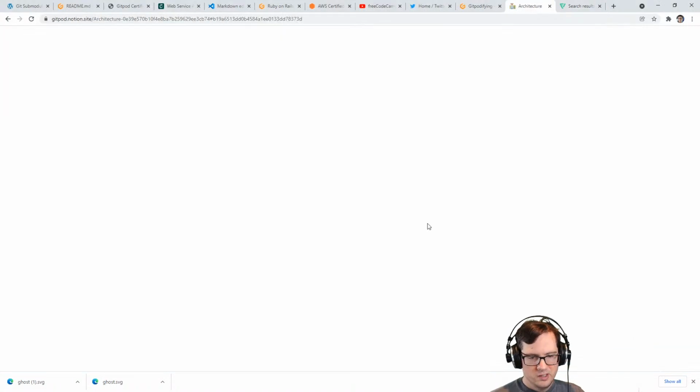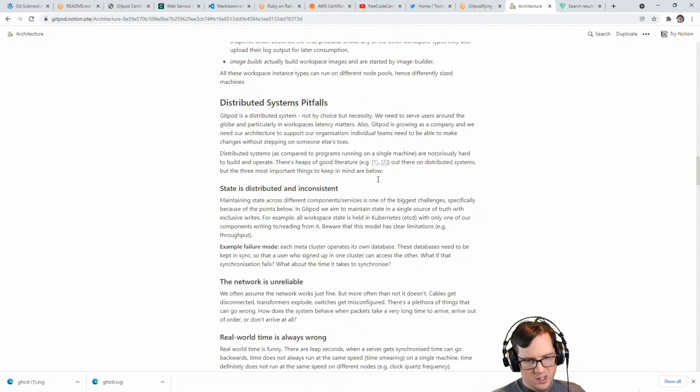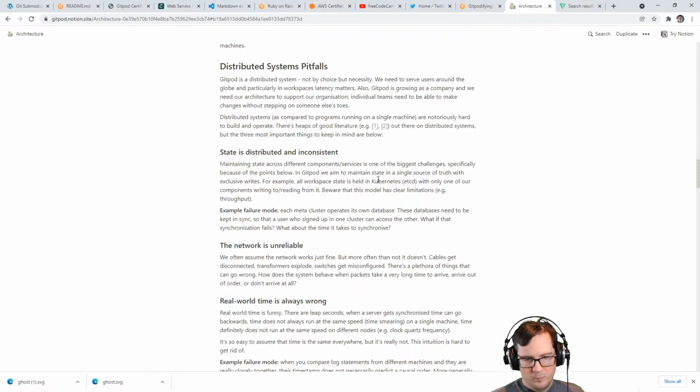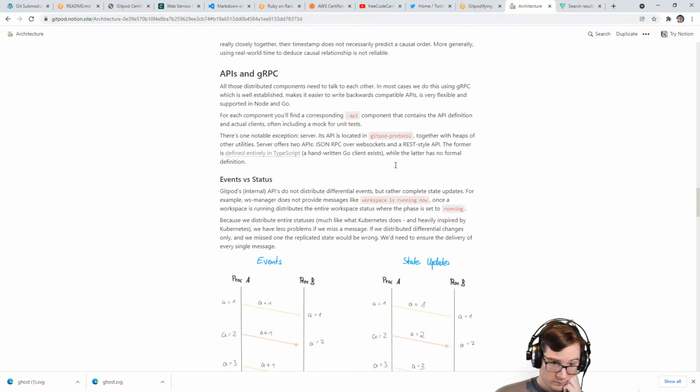Let's go back to the doc. It's good to know some of these underlying things. Distributed system pitfalls. Gitpod is a distributed system, not by choice, but necessity. We serve users around the globe. Maintaining state across components is a big challenge. The node works unreliably. APIs and gRPC. You talk via gRPC, and I know gRPC, I learned that at one point. Gitpod APIs do not distribute events internally.